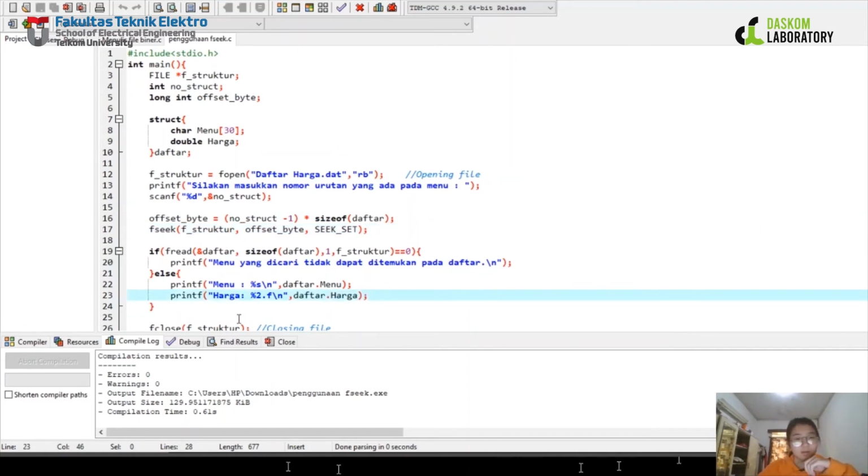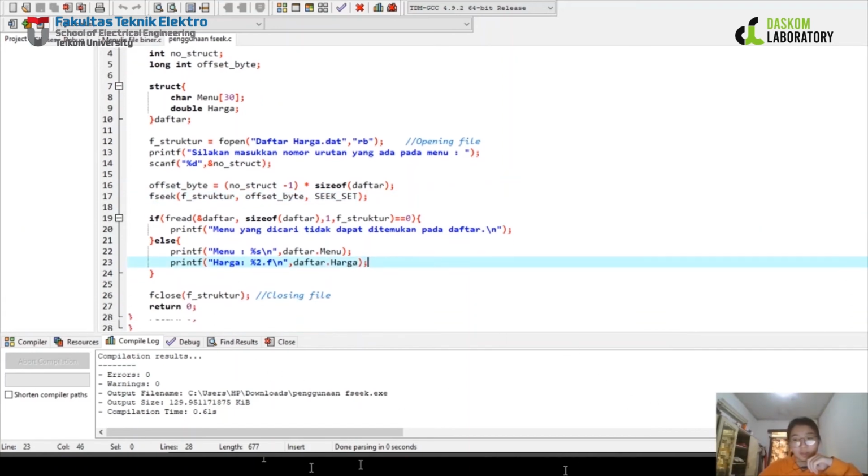Remember we are going to read this file because we are seeking or searching it, so we use fread over here, and remember every fopen must be ended by fclose over here.